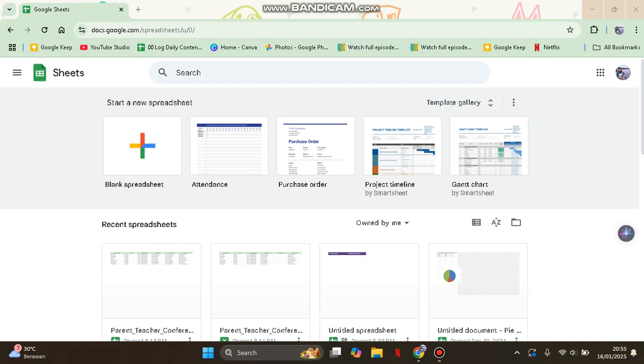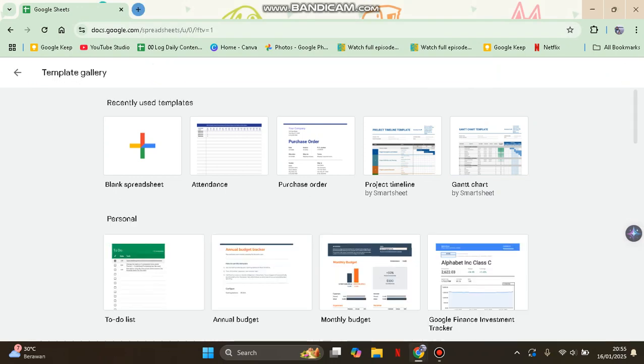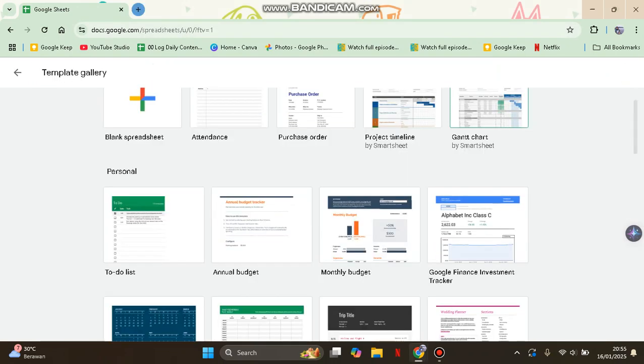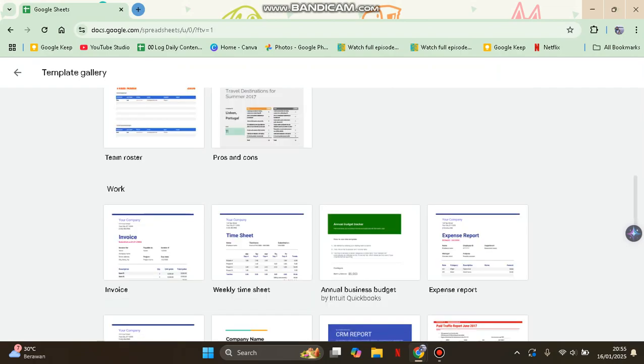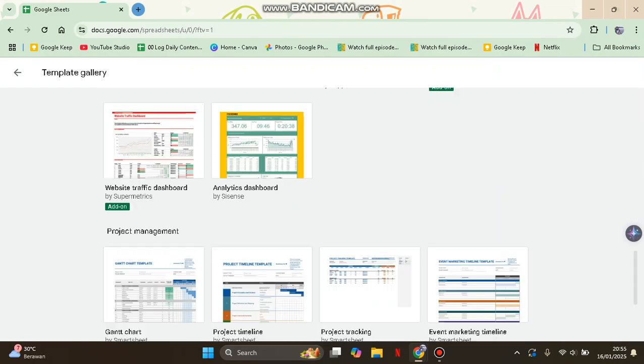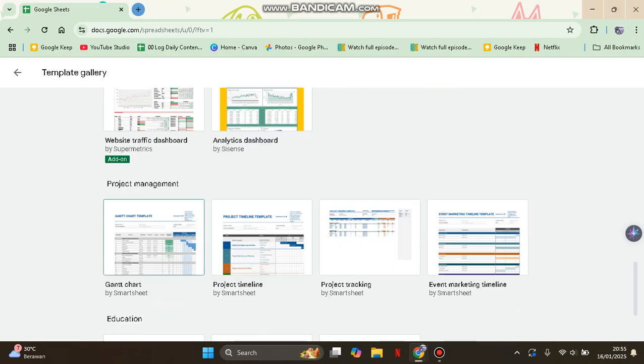So what you need to do is just open docs.google.com/spreadsheets and then tap on the template gallery in here. Then you can scroll down until you find the project management section and you'll easily spot the Gantt chart template. So what you need to do is just click on a template in here.